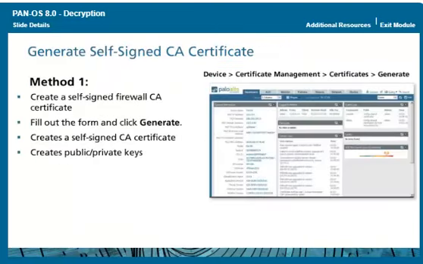To create a self-signed CA certificate in the web UI, be sure to leave the Signed By field blank and select Certificate Authority. The blank Signed By field indicates that this is a self-signed certificate. Selecting the Certificate Authority checkbox enables this certificate to be used to sign other certificates. The common name can be the FQDN or IP address of the firewall, or a label that uniquely identifies the purpose of the certificate.